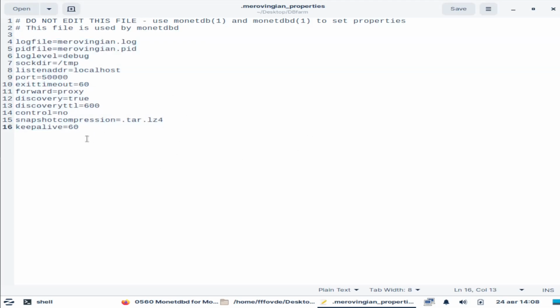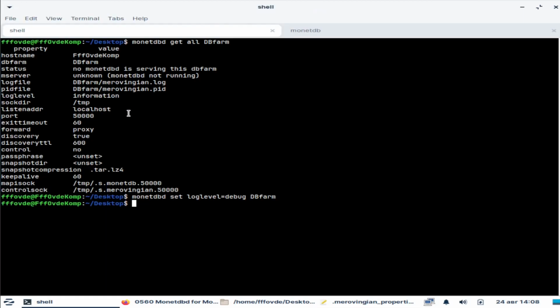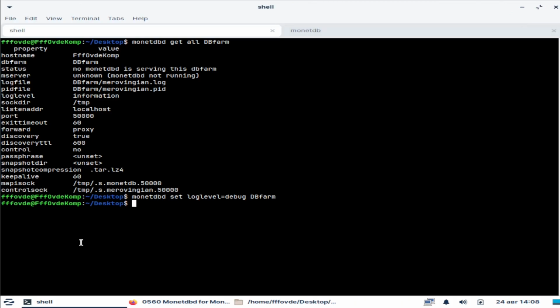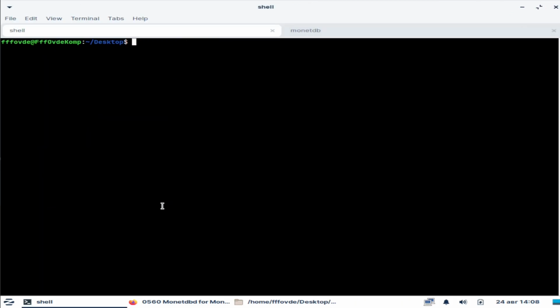And we should never change them here by hand. We should always use this set command. I will now close this file, and I will clean my screen.